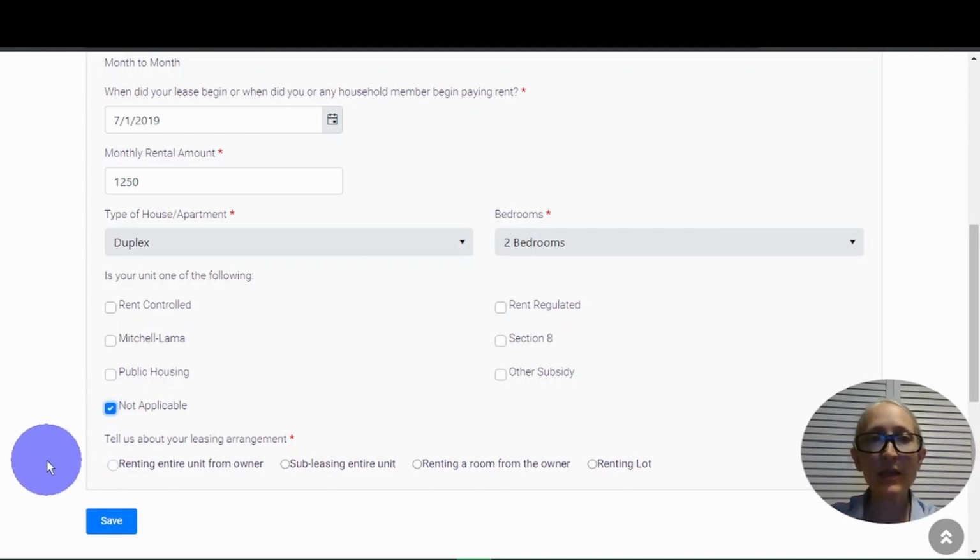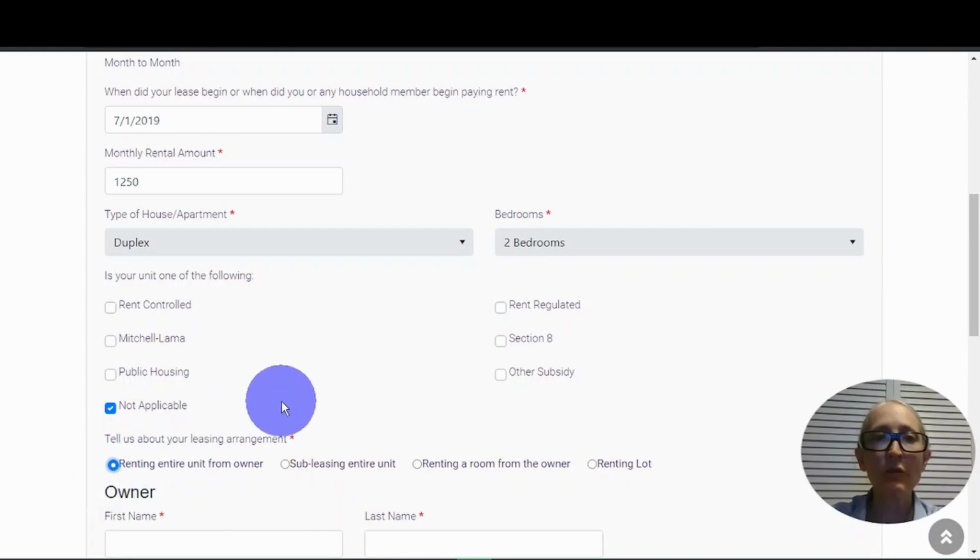And then it says, tell us about your leasing arrangement. Are you renting the entire unit from the owner? Are you subleasing the entire unit? Are you renting a room from the owner? Or are you renting a lot? And so sublease is where you would choose if you are renting it not from the owner, but from a property manager or from anyone else, right? So in this case, we're going to say renting the entire unit from the owner.